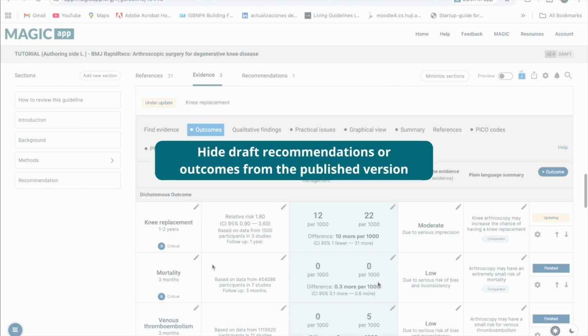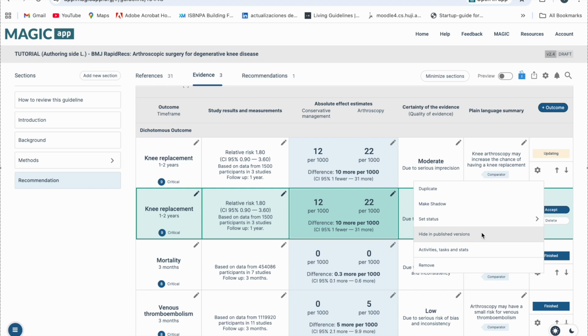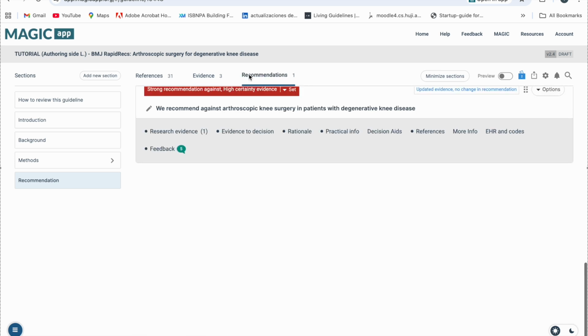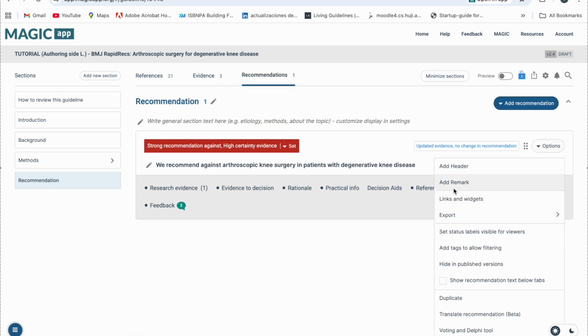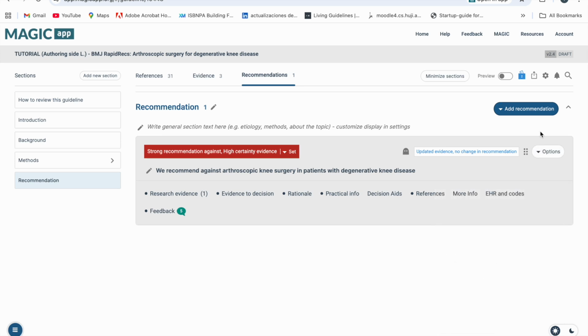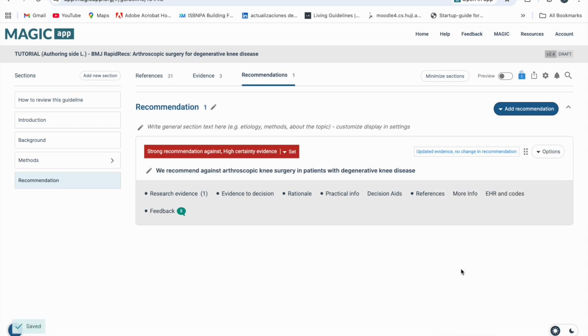Now, you might be ready to publish most of your guideline, but still working on certain recommendations or outcomes. Or maybe you have internal data you're not ready to share. Use the Hide in Published Versions option to temporarily remove these from public view. The hidden outcomes or recommendations will appear grayed out with a ghost icon, clearly visible to authors but hidden from readers. To show it again, you can click Show in Published Versions. And just to note, you cannot hide entire sections.